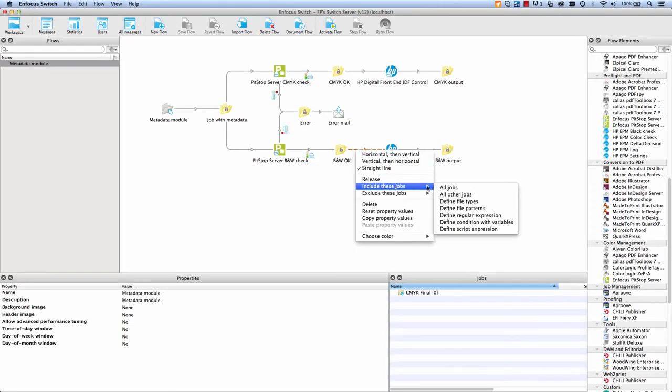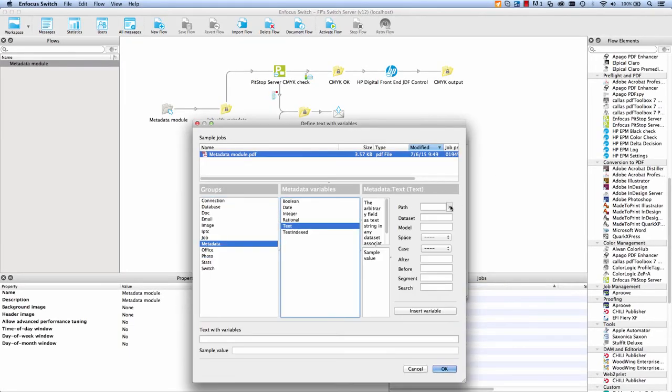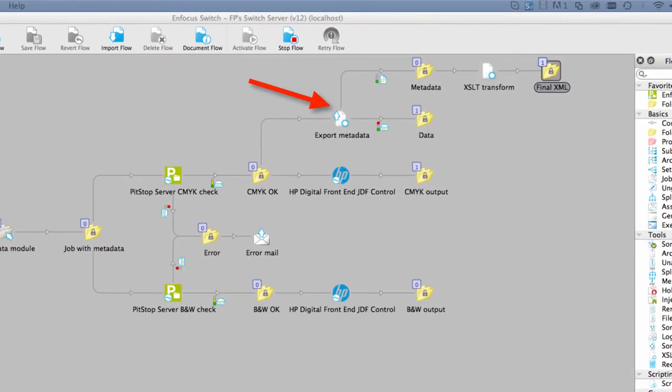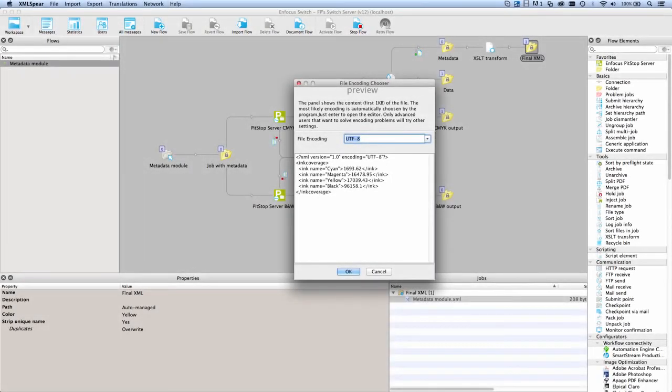Some configurators will also attach metadata to a job. Pitstop Server, for example, can attach an XML report to the job. When a job has metadata attached to it, regardless through what method it got there, it can be exported in order to be used by another system than Switch. And should that other system expect a specific XML structure, you can transform the XML available to Switch into another structure using the XSLT transform element.